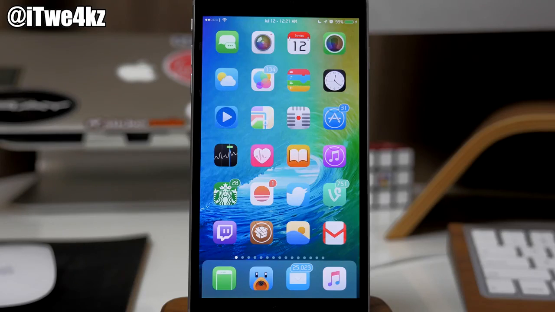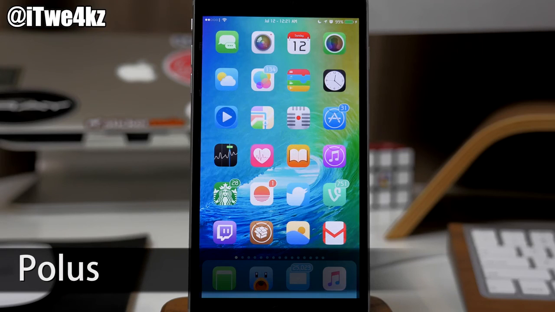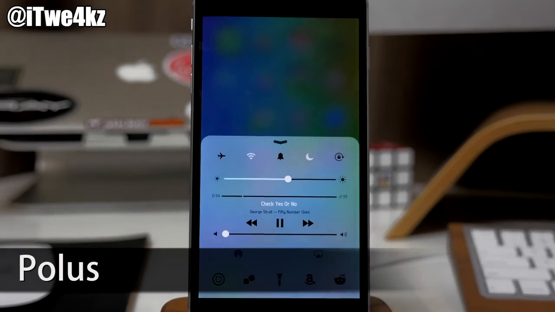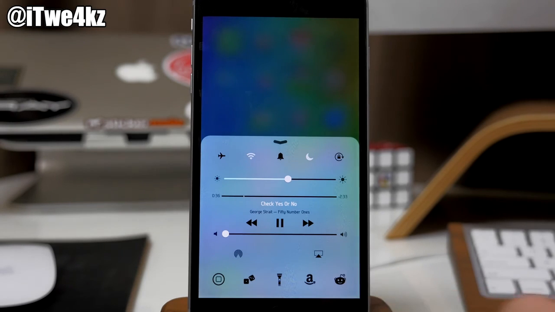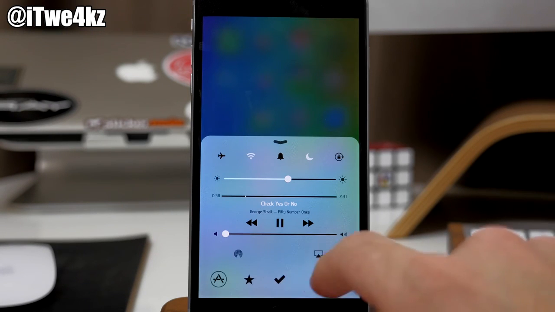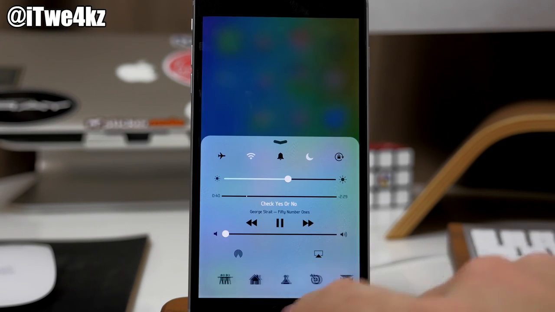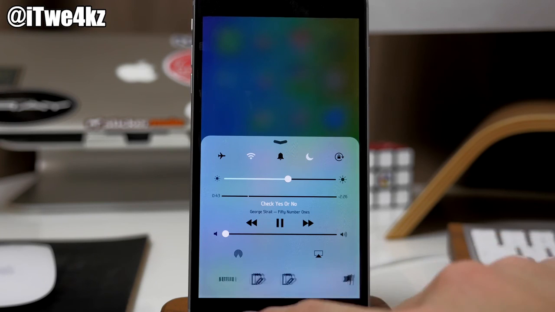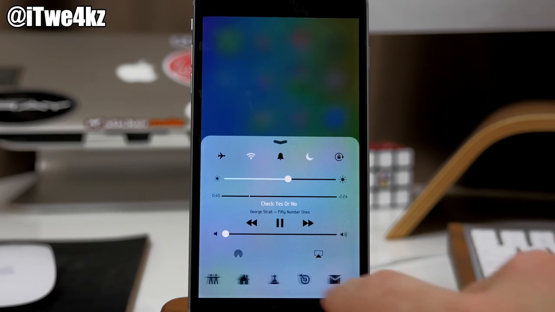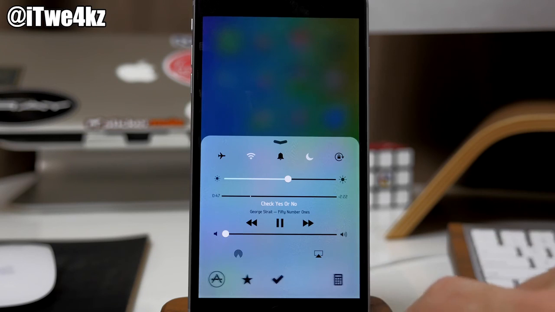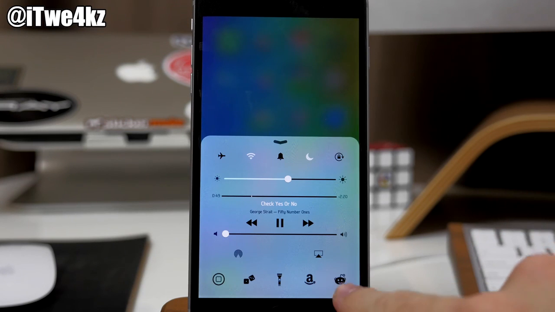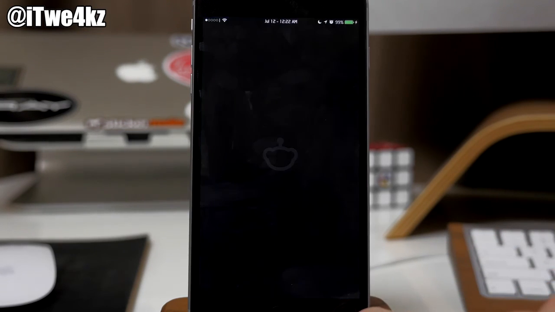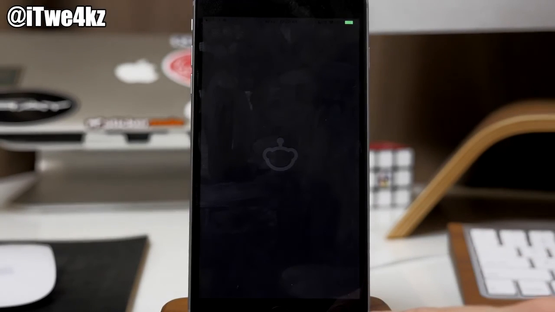Now back to our control center, we also have a tweak called Polis. Now what this does is give you a ton of different glyphs. So you can see all these glyphs down here. There's actually like over 300 that you can assign. So you can add all the different applications that you want to, and then you can actually customize what glyph you have for that particular application. So for instance, if we swipe over here and tap on this Reddit glyph, it should go ahead and open up Reddit as it does right there.